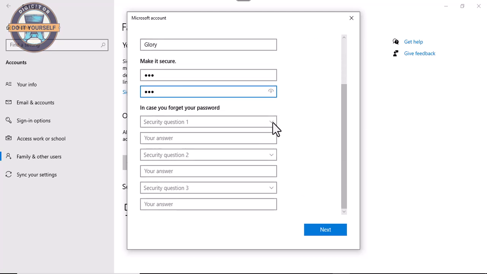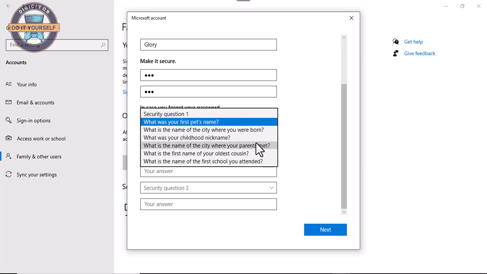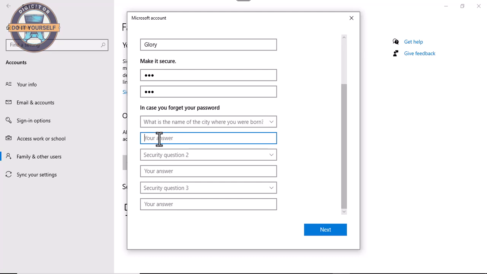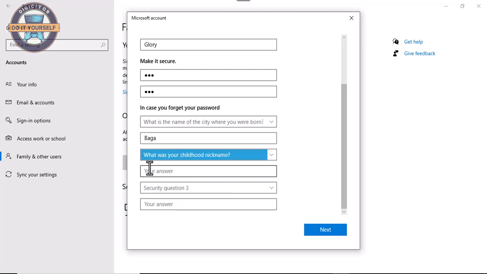Then after that, you have to enter some questions in case you forget the password. So here the first question is, what is the name of the city you were born? And your nickname, enter your nickname. Choice is yours for the questions you want to choose.